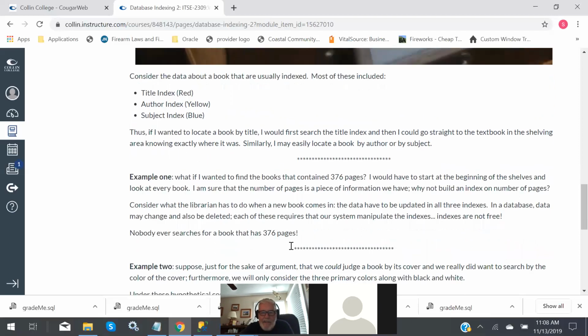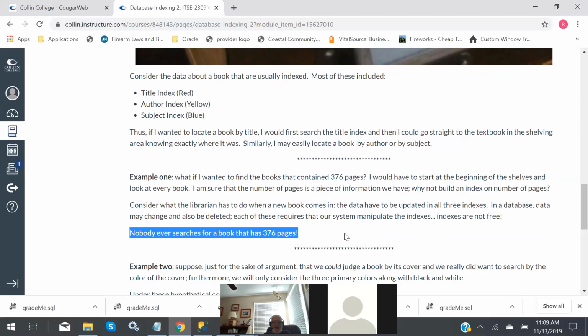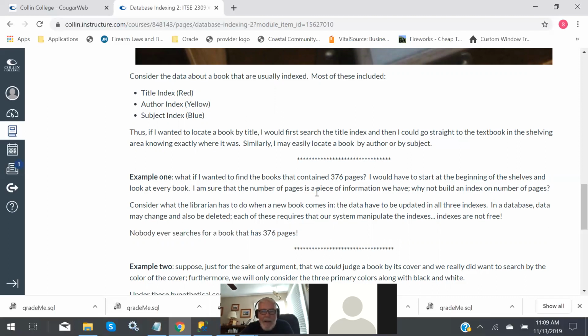And the problem with it is nobody ever searches for a book that has 376 pages. It just doesn't happen. If you go into the library and say, I'd like to read a book, please, that has 376 pages, they're going to laugh at you. Nobody does that. So we create indexes that people care about. So I care about the title, the author, and the subject. Lots of people want those, but nobody wants this one with the number of pages.